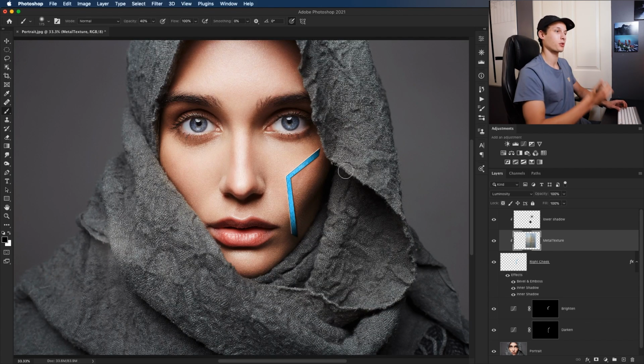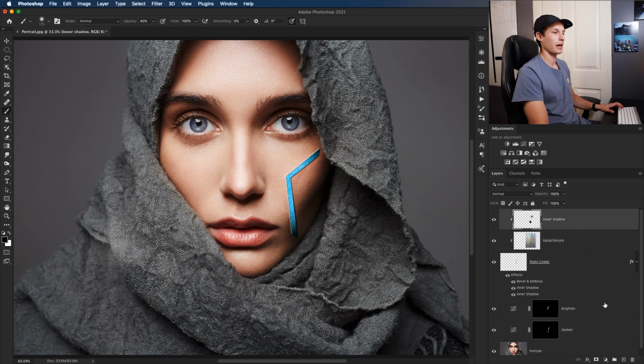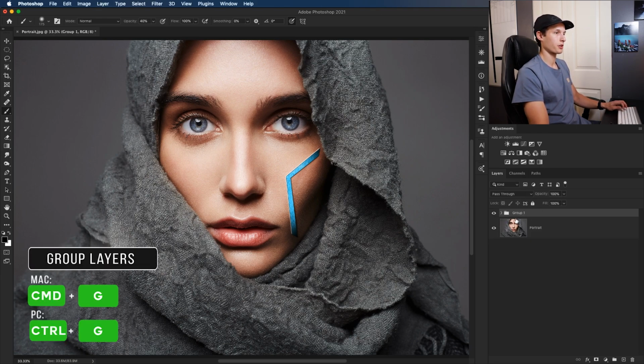Now let's go and do the other cheek, but this time it's going to be way easier because we've done all the hard work right here. We basically just have to duplicate it. So clicking on the top layer, going down and shift clicking on the bottommost layer that's all related to this one shape, we'll press Command or Control G, and I'll call this right cheek.